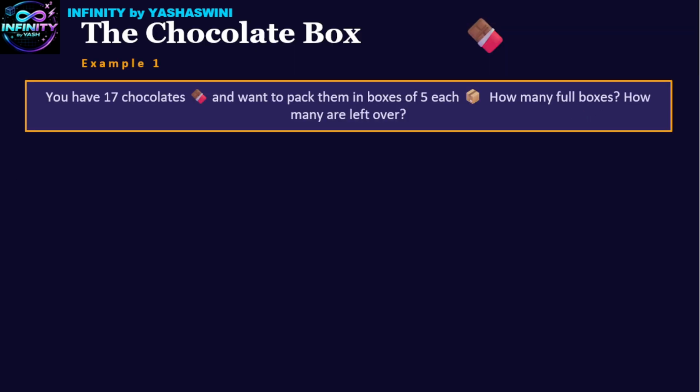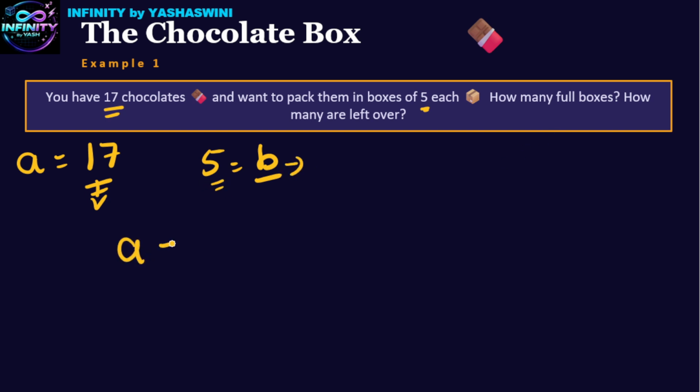Let's solve an example. Imagine you have 17 chocolates and you want to pack them in boxes of 5. How many full boxes can you make and how many chocolates will be left? So here 17 is the number of chocolates you have, so you can take 17 as a, and you want to pack 5 chocolates in each box, so 5 is equal to b. 17 is the dividend and 5 is the divisor. According to Euclid's division lemma, a is equal to b into q plus r.